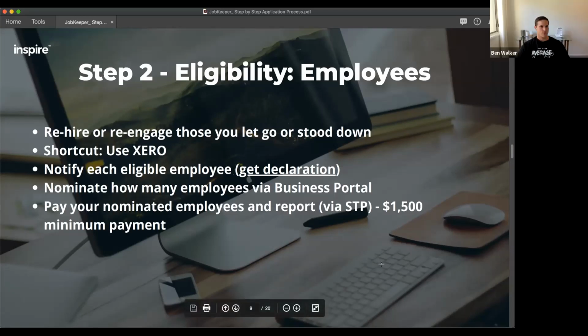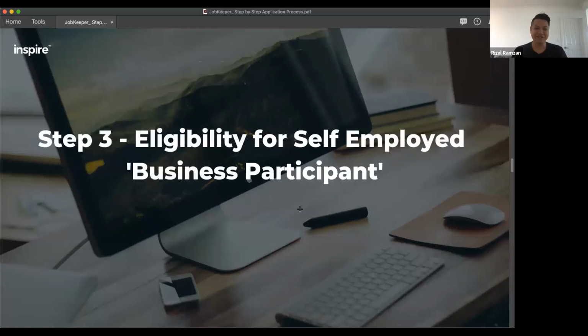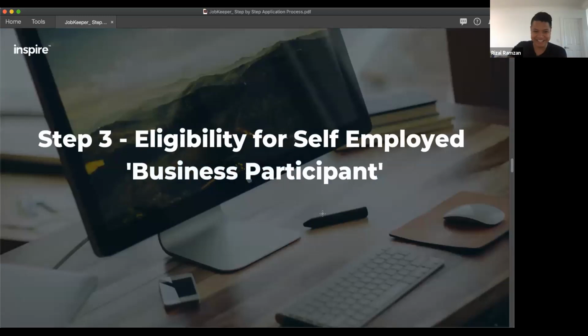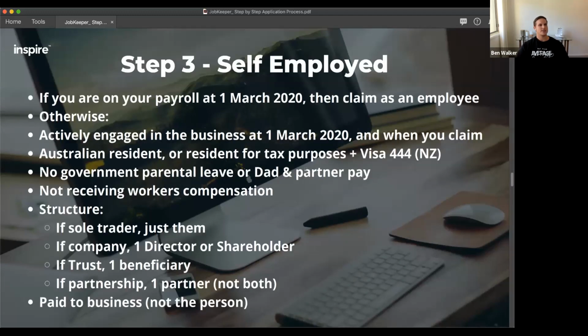Awesome. Alrighty. Now, are we ready to move on to step number 3, Riz? Yes, let's do this. We touched on this before, but this is if you want to claim it as a self-employed person. So we would call it self-employed, but the ATO have called it a business participant claim. That's right, yeah? Yeah, to add to the confusion. Cool. So Riz, did you want to guide us through the eligibility? Because it's different to if you're an employee. So can you guide us through how you are eligible or not?